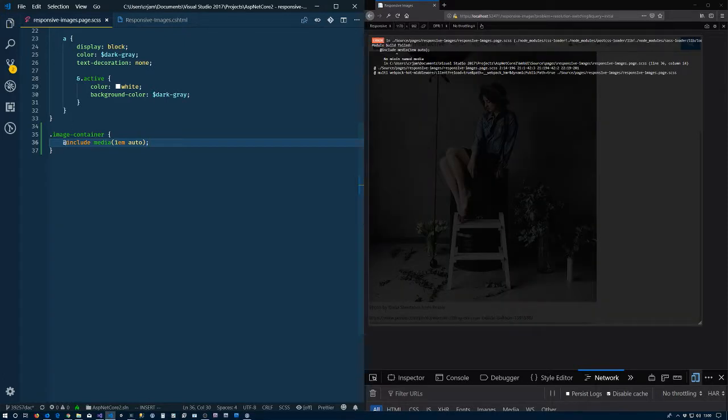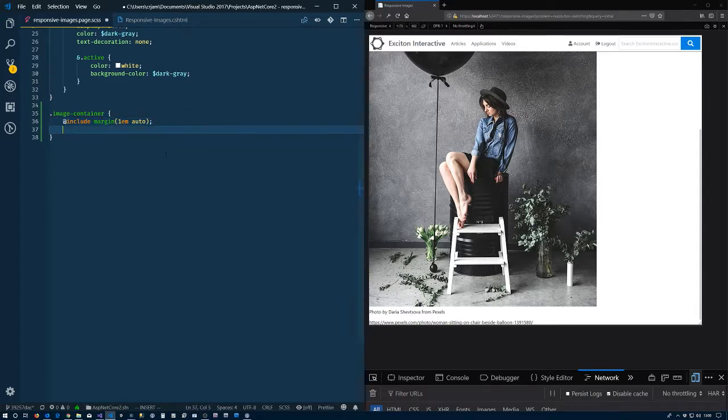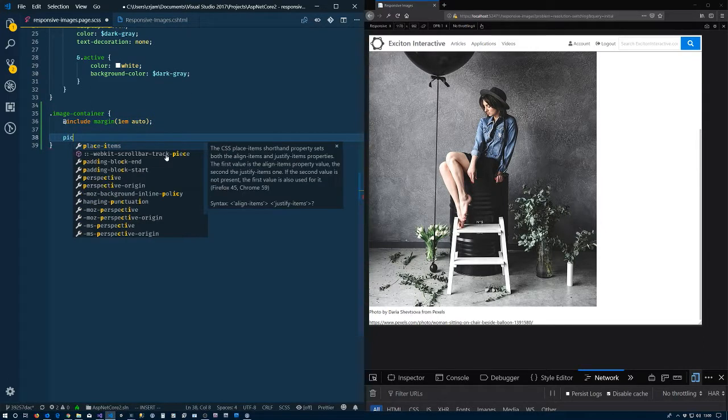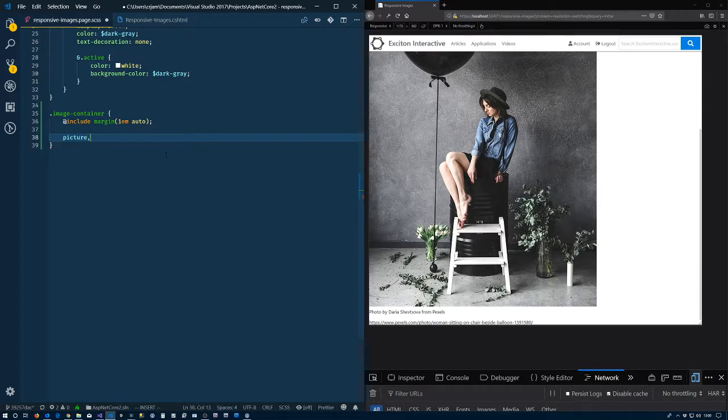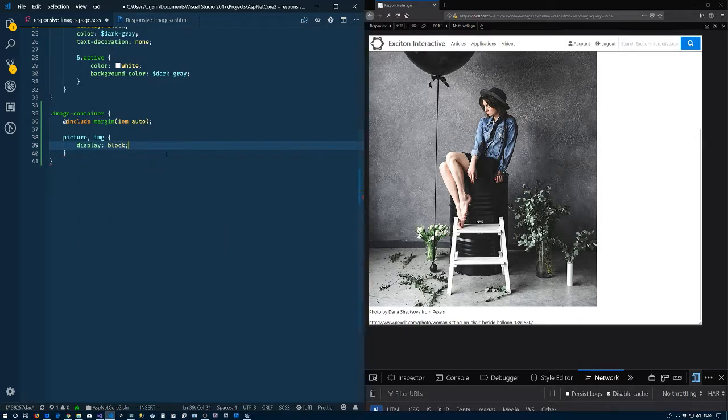And add, what is that? Margin. So top and bottom, again, we're going to center it here. What I want to do is to say, we'll use a picture tag eventually here, but on picture and image, I want to set the display on both of those to block, to get rid of the silly little additional space that's underneath the image tag, since it's an inline element.